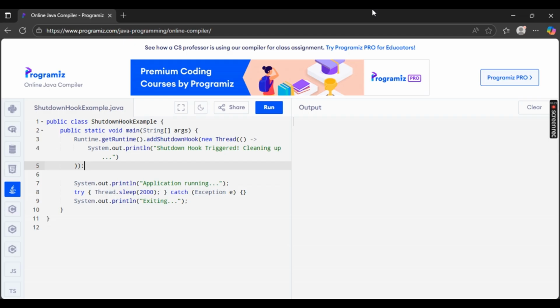So we start by getting the Runtime.getRuntime method right here. You can see on the first line we have written Runtime.getRuntime and addShutdownHook as well. We then pass it a new thread that contains the code you want to run when the program shuts down. In this example, we are simply printing a message. Now, when the user stops the app or the program exits normally, the hook runs automatically.